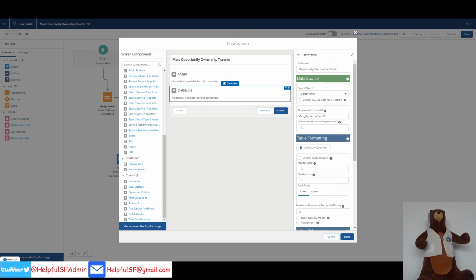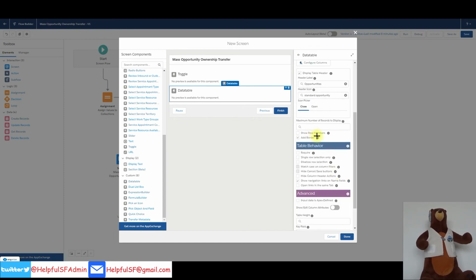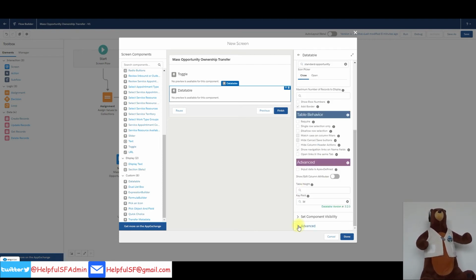So now the next thing we need to do is we're going to display a table header. Automatically brings in opportunities and standard opportunities. We can edit this if we want. We'll just leave it as is, but it's going to bring in our icon, bring in our label. We're not going to show row numbers. We don't need to do that. We'll keep the border. We're not going to require anything. So that's it for that.